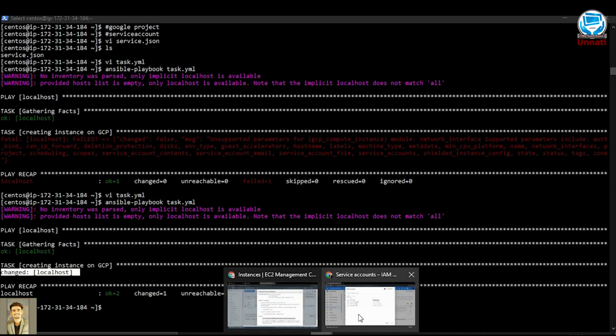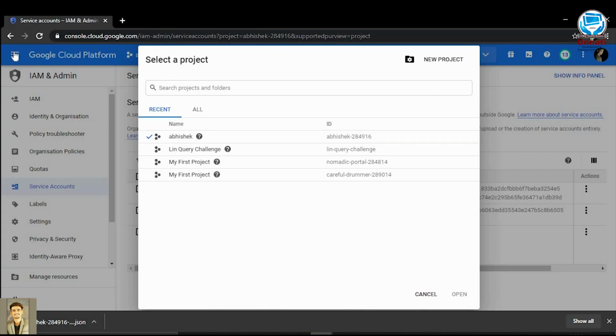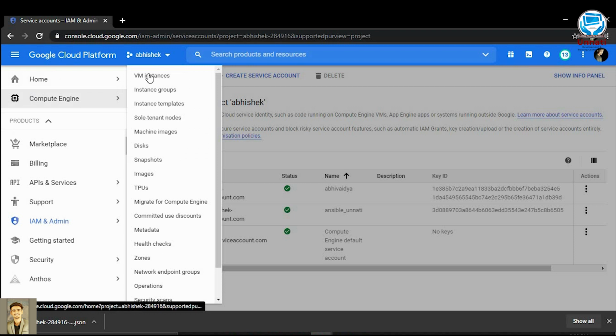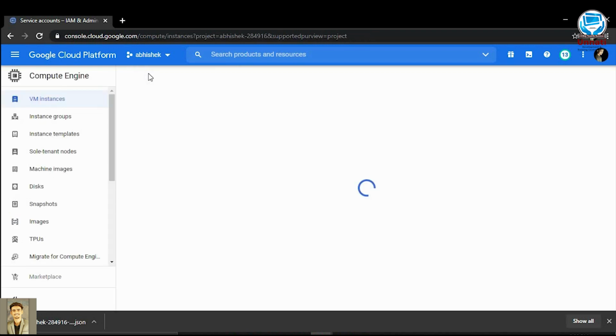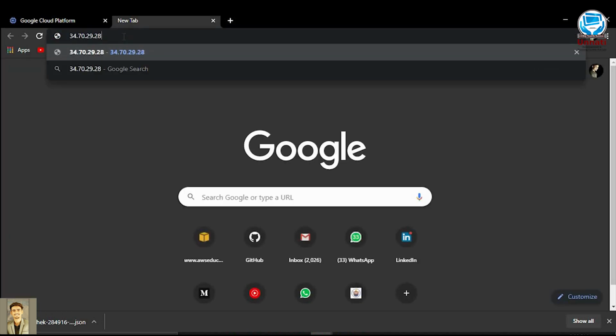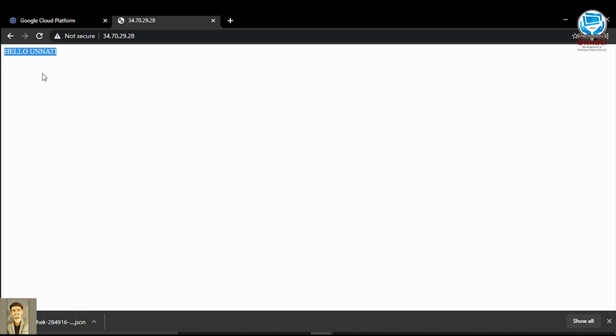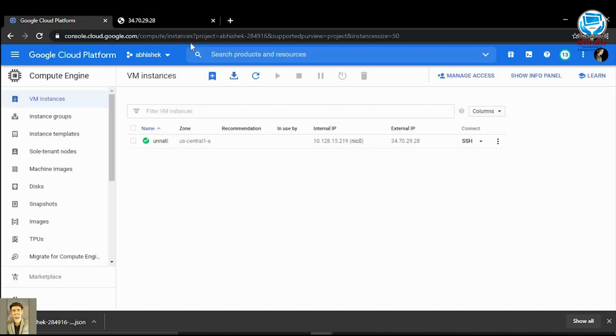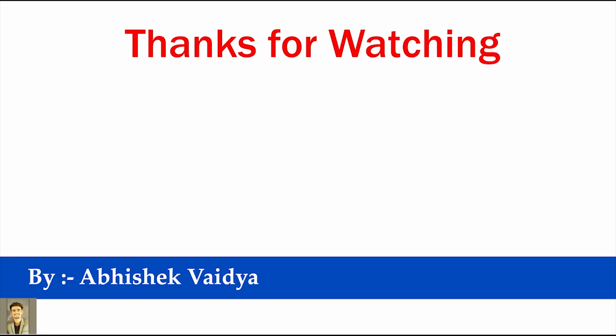So we will check. Go to the console, navigation bar, Compute Engine, VM instances. So yes, as you can see, the instance named Unnati got created. To check whether our Apache server has been deployed or not, we will copy the external IP and paste it in the search bar. So yes, as you can see, the Hello Unnati web page got deployed. So yes, in this way we have created an instance on GCP and deployed Apache server on it using Ansible.